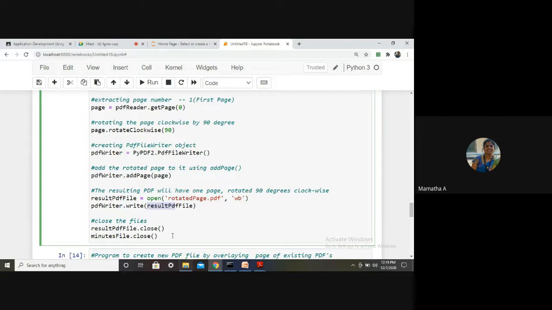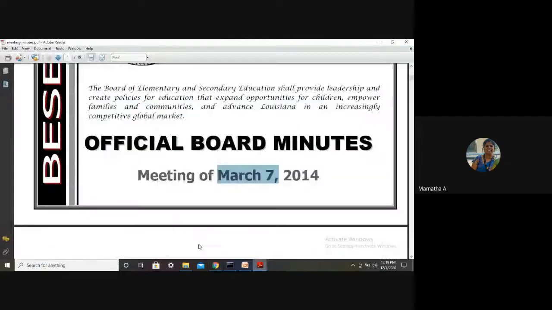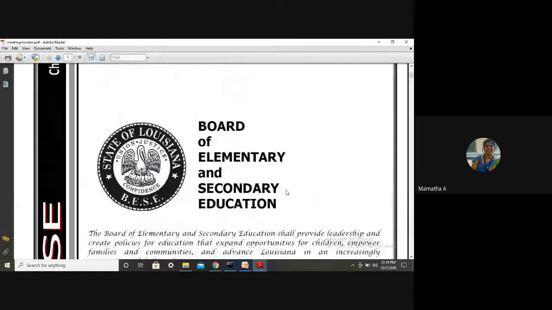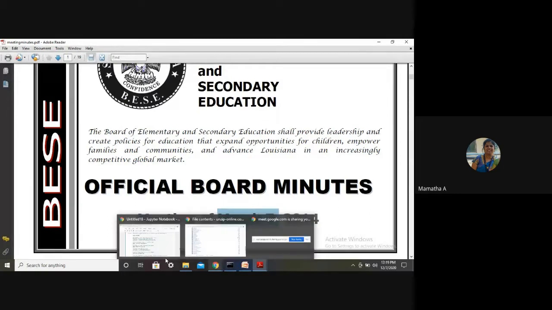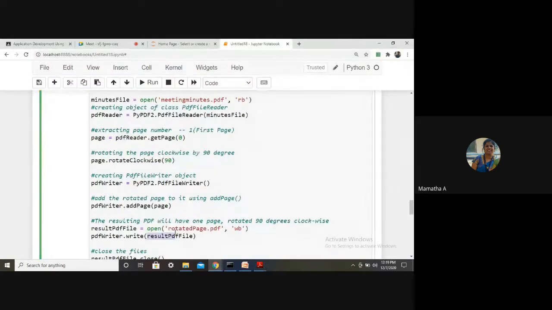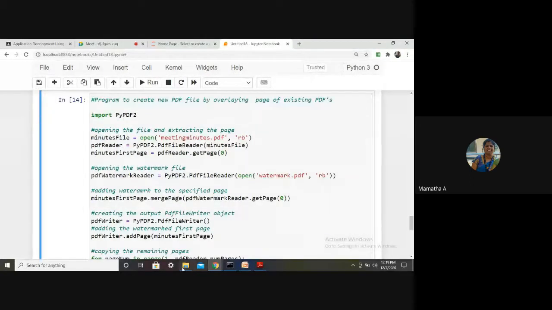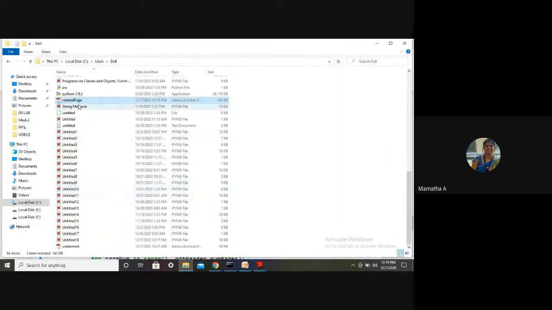Okay, so let me show you the content. Meeting minutes. The first page is this, some board of something, March 7. I want to just rotate this 90 degrees clockwise and store it in a new PDF, and that new PDF name is rotated page. Okay, let me execute this. So go to my current working directory, rotated page.